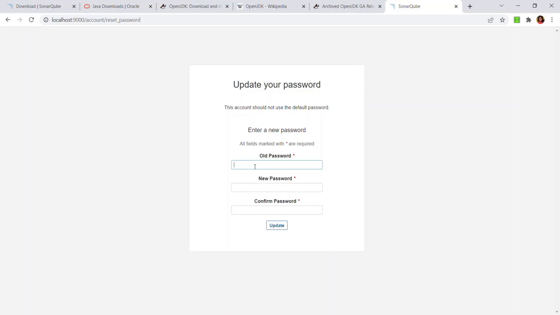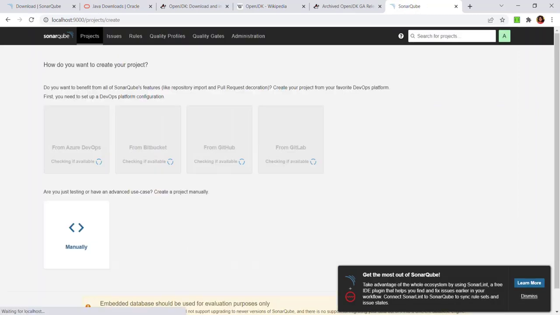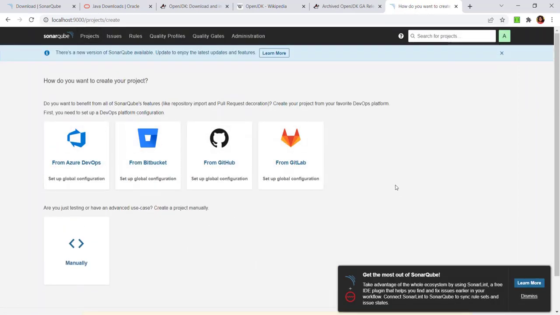You have a prompt to update your password. So I will update my password. Now you can see the local SonarQube server is up and running. For now you don't have any projects. Let's try to upload our first project to SonarQube.